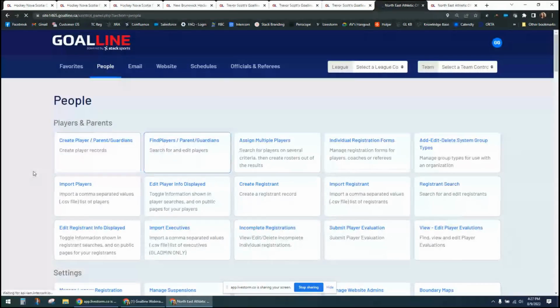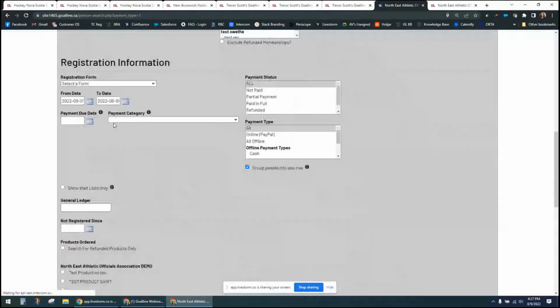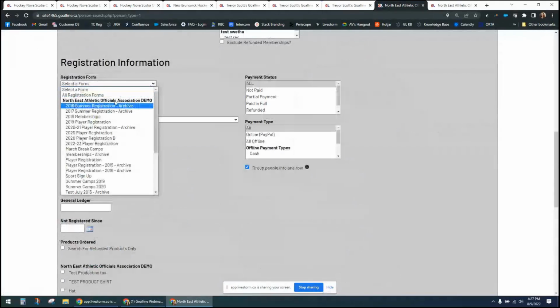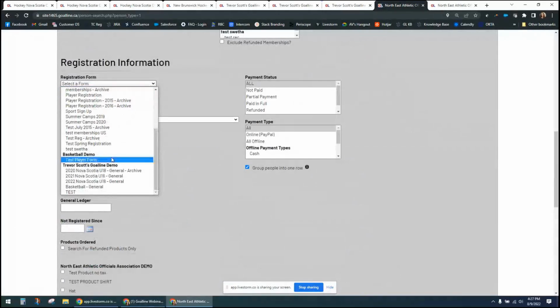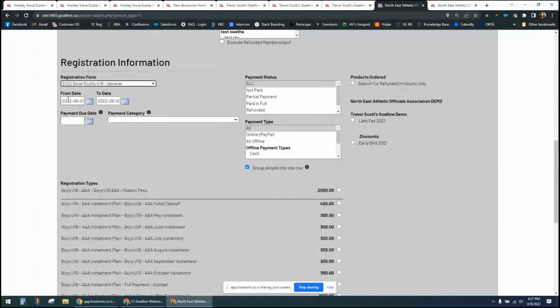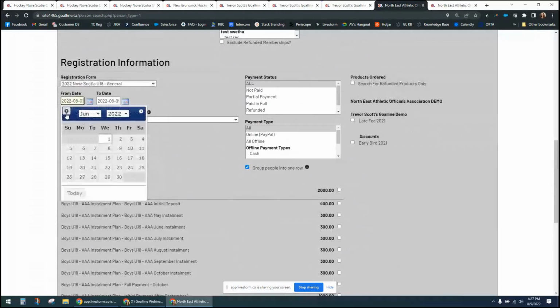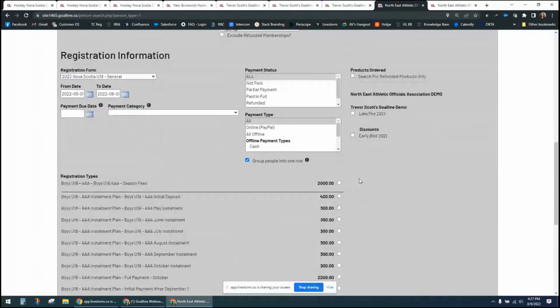And when I go to look through the list of registration forms, in addition to the registration forms on this site directly, as I scroll down, I can see all the other sites that are tied into me. So I can select that same 2022 Nova Scotia General Registration form that we looked at on Trevor's demo site directly, and I can do exactly the same search, and I get exactly the same results.